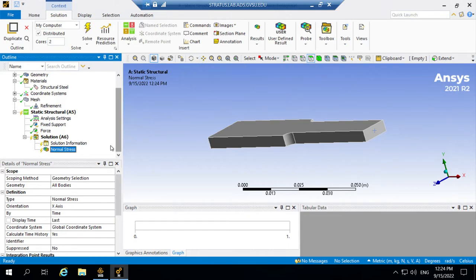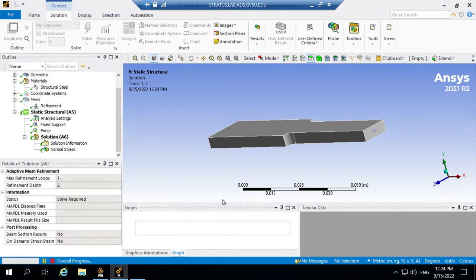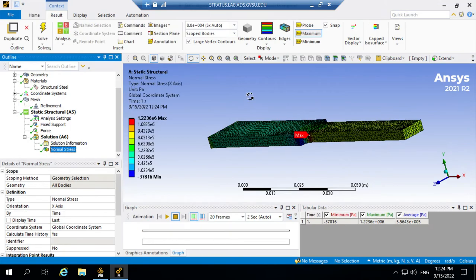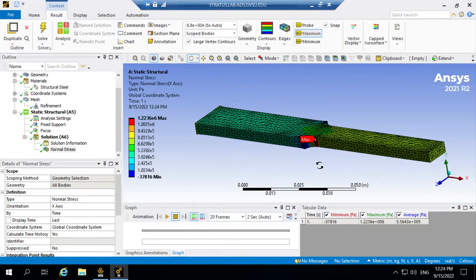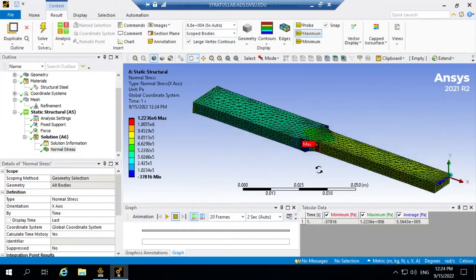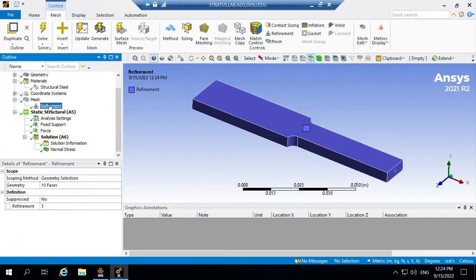Yeah, is it done? Not yet. So right click. I'm sorry, click on solving. Alright, so you see what happens now. Look at our model now. The mesh is more refined, right? And then the stresses this time, I think it changed less. Alright, so this is how you do refinement automatically.